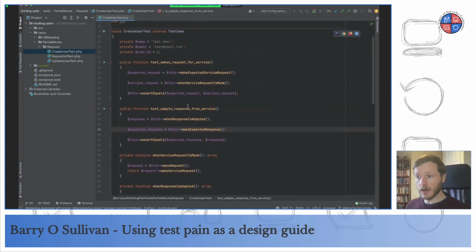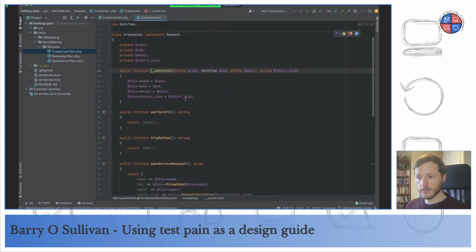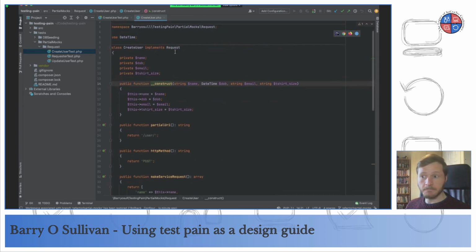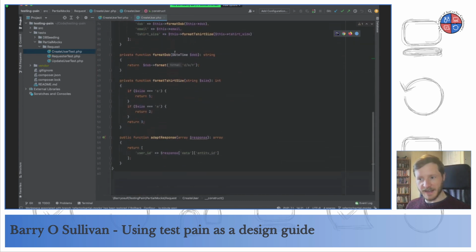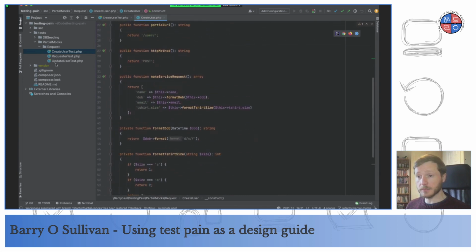If we were to open up this request object, it implements an interface now. It has absolutely no details of anything. And we've made it so that it is a named object with these being passed in, which means we could do validation here as well. So this has become a lot simpler.